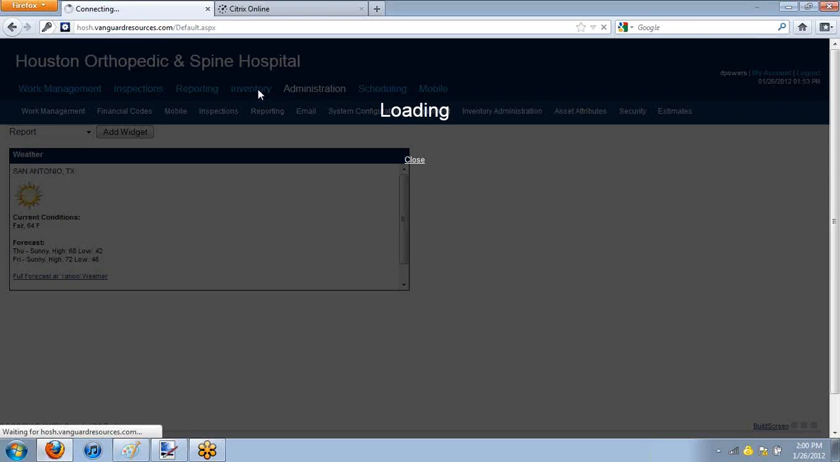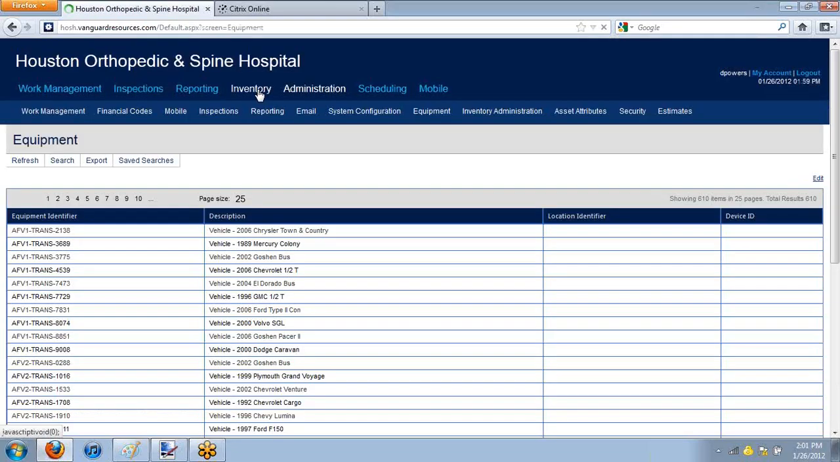But what we're going to go over today is how to input new equipment, modify existing equipment, add new locations, and modify existing locations.